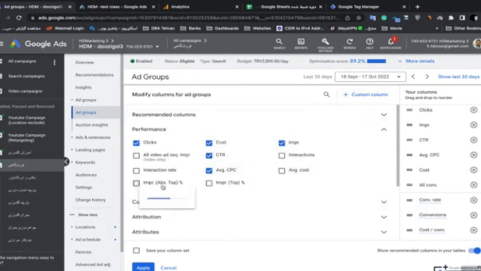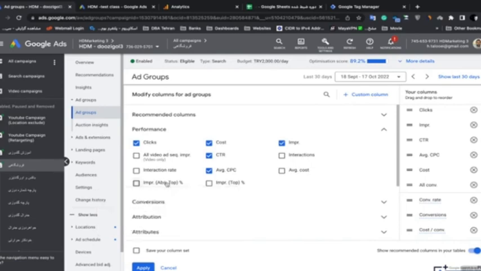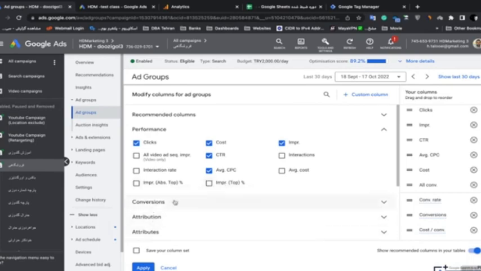The column for impression, absolute top, that you can review shows the percentage of your impressions that are displayed in rank 1, or what percentage of your impressions are shown at the top. Yes. Indeed, you can add these columns.